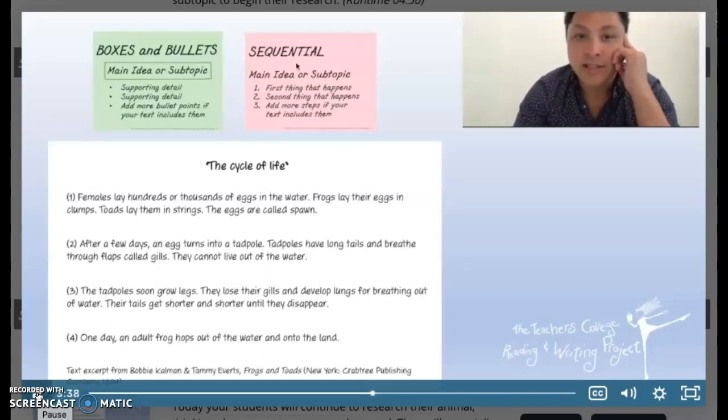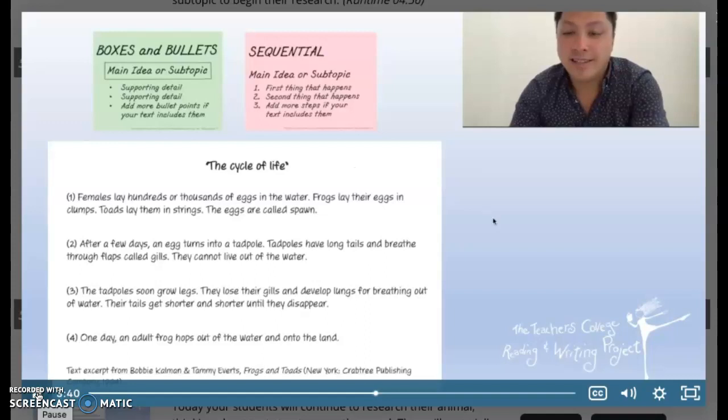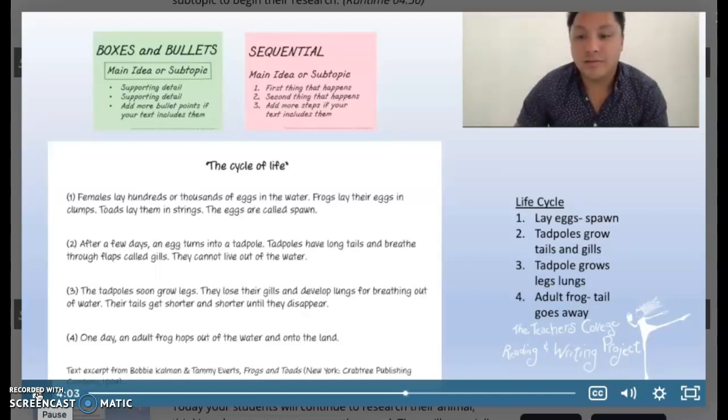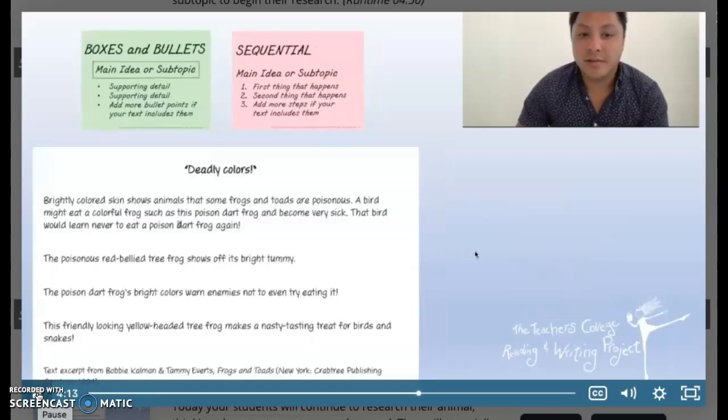If you're thinking sequential in this case, you're correct. If I was taking notes, I might write down a little list, almost like a timeline, and think, what's the first thing that happens? They lay eggs. The second thing that happens, the tadpoles grow tails and gills. The third thing that happens is that those gills go away and they grow lungs. And fourth, the adult frog's tail goes away. In this case, the text structure is sequential. Let's take a look at a second one.